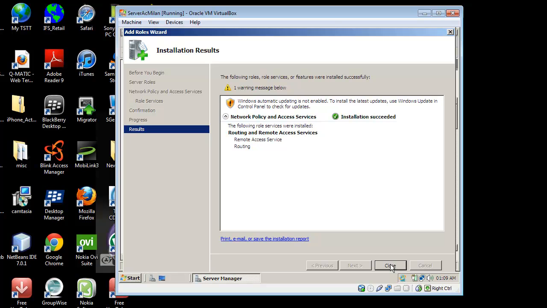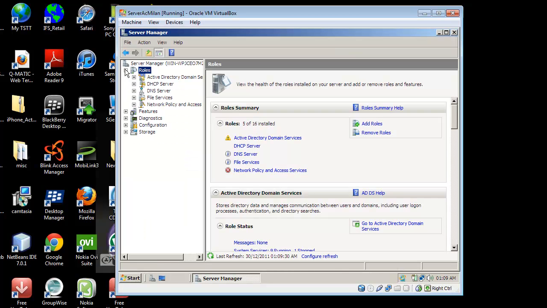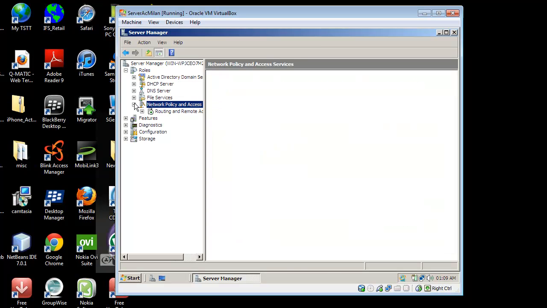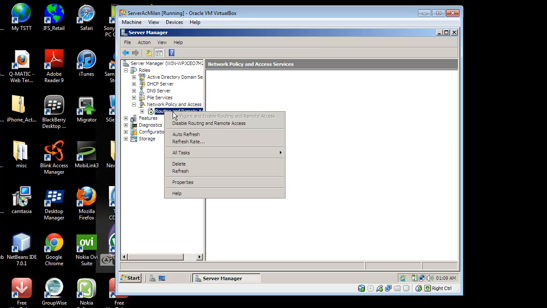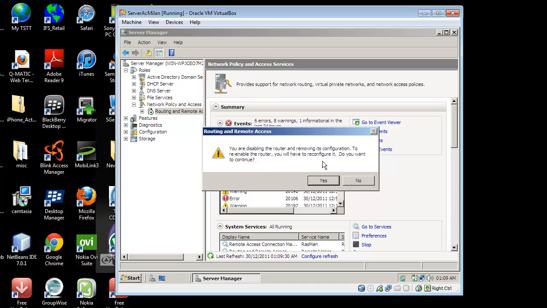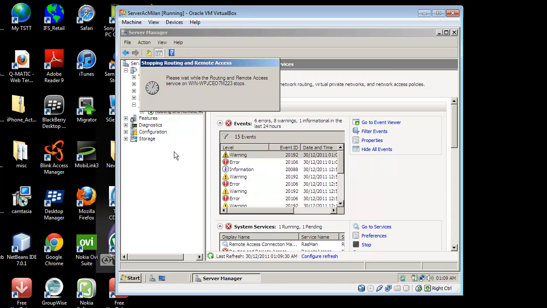Okay, so we just close this off, and now under your roles you're going to see the additional Network Policy and Access Services, and we're going to just click on it. Now, before, I had a VPN set up on this, so I'm just going to disable the routing and remote access, and then I'm going to enable it to show you how it is actually done. Because I had a VPN on this before and had it configured, that is why it's already enabled. So as I said, I'm just going to disable it and then re-enable it so that you'll be able to see how it's actually done. So I'm just waiting for this to finish.